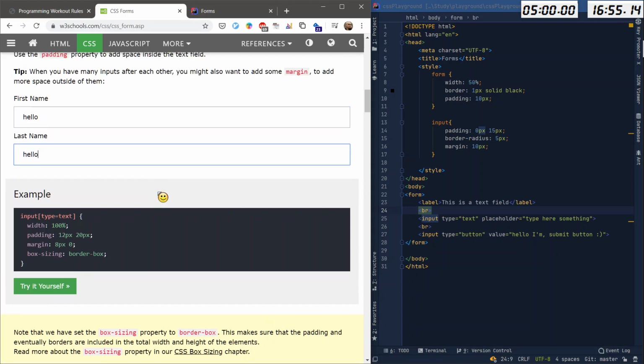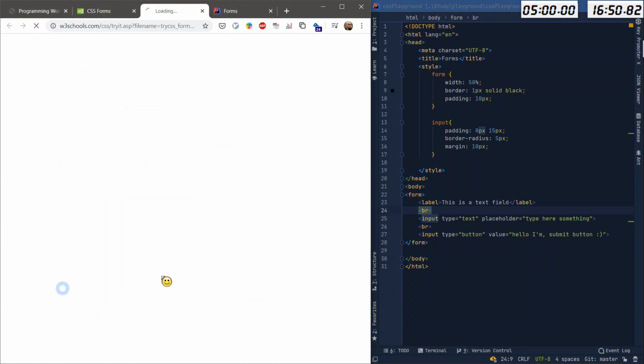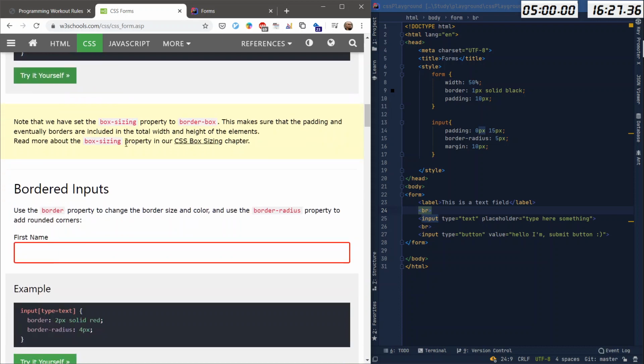Hello. Try it yourself. How they did put in the labels. Label. Input type. Border box. Whatever. Oh, man, I'm tired. But we will move on.